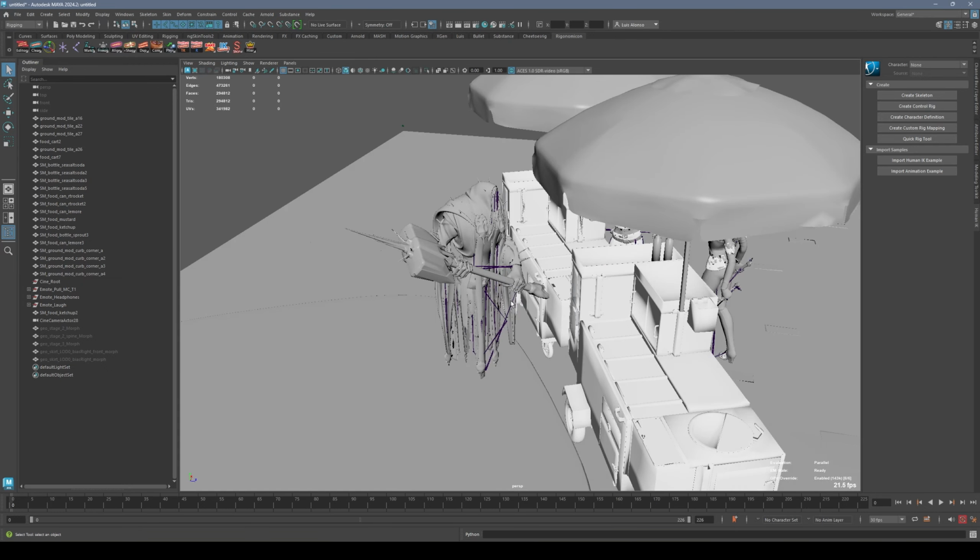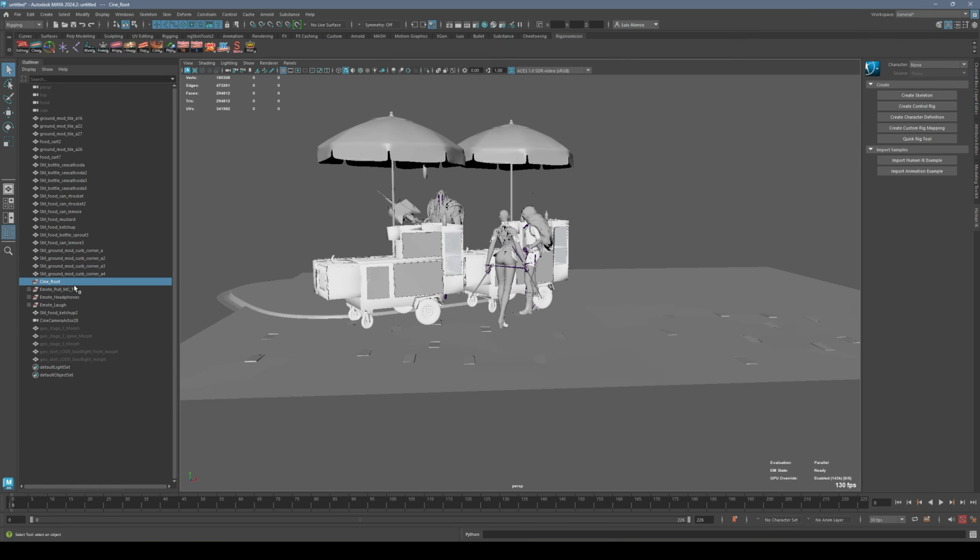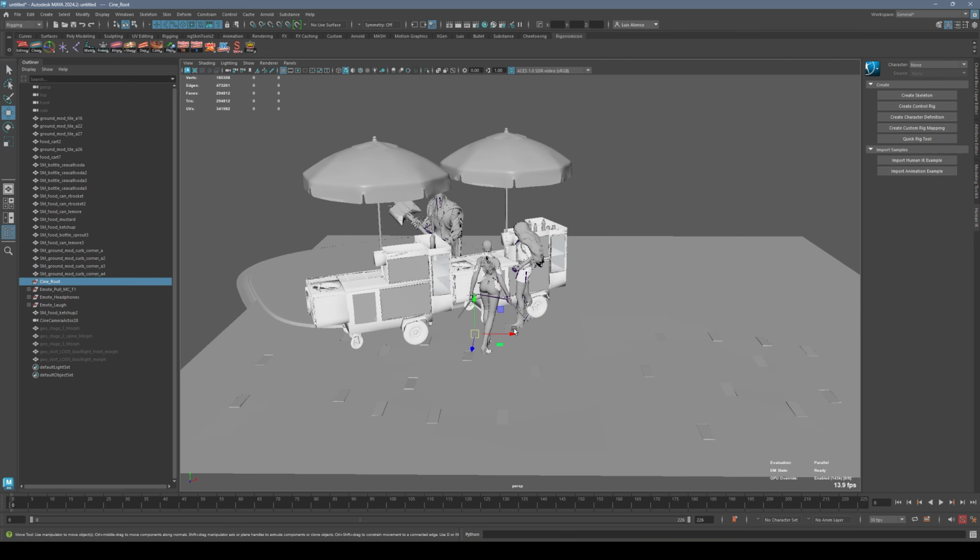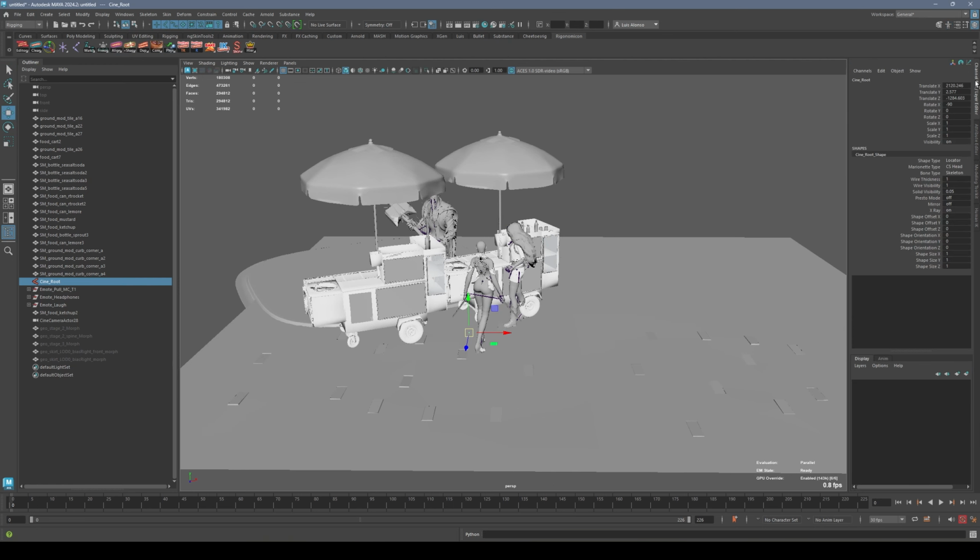So we have Cineroot. And Cineroot, unfortunately, is going to be a transform, and there's not much we can do with that. It's going to be hard to select. So I'm just going to add a bacon shape to it, and I'm going to just make it bigger so we can select this root much easier. So here we go. There we go. That's our 0, 0.